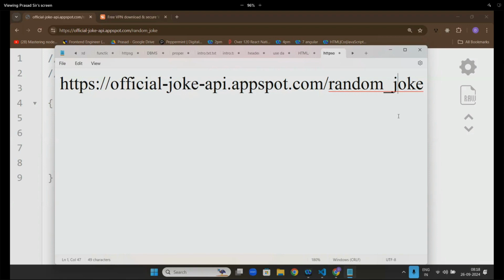Amazon.com is one website. With Amazon.com slash data one, I'm getting one piece of data. With data two, I'm getting different data. So each one is one endpoint. Using this, I will get a different kind of joke every time. I will send this link and also tell you different free APIs which you can use.